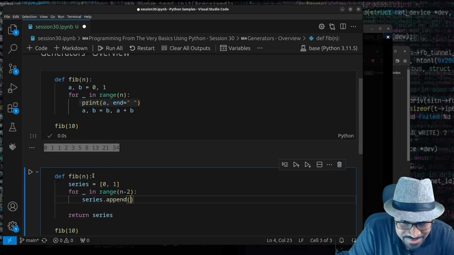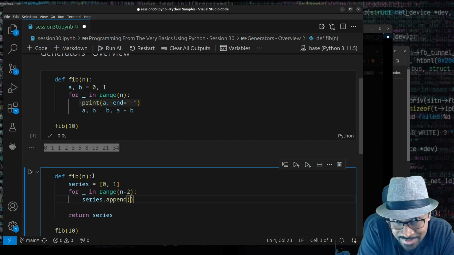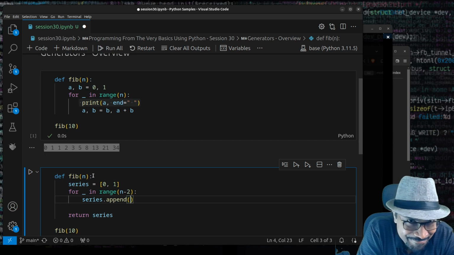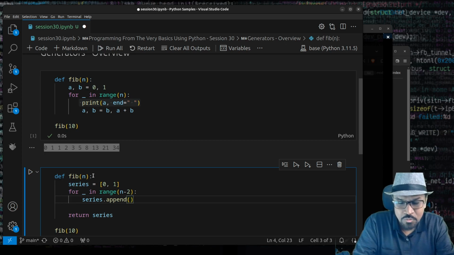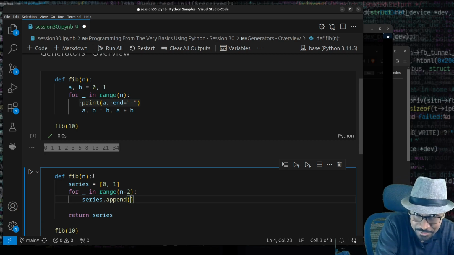But this is where the real magic happens. Now, can you just pause for a moment and think, what would you do in this append method? Think about it. I have 0 and 1 as two items in a list. How do I generate the next one? I will take 1 and 0, add them, and then append them into the list.